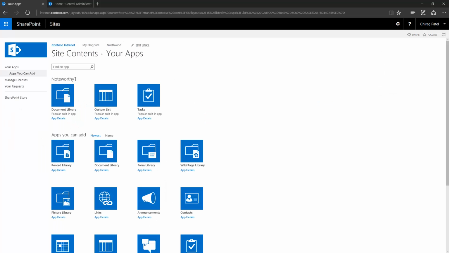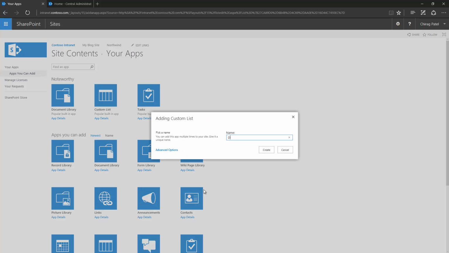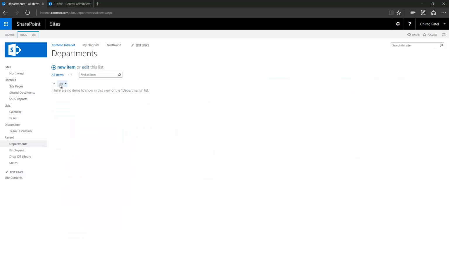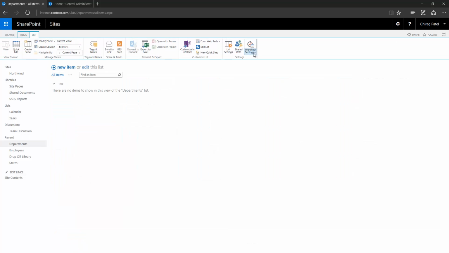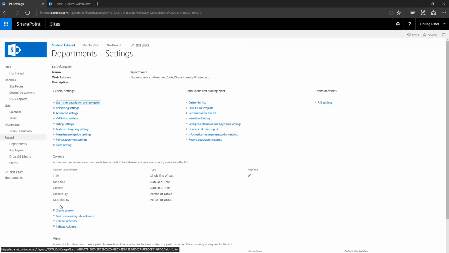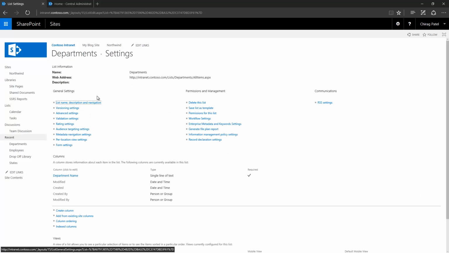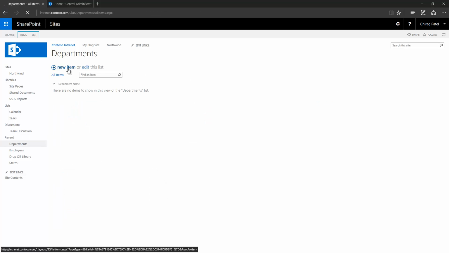So add an app, create a custom list called departments, click create. So now you have a departments list and you have title by default. Let's go here and select list settings, and rename title to department name and click OK. Okay, let's add some departments into this one.